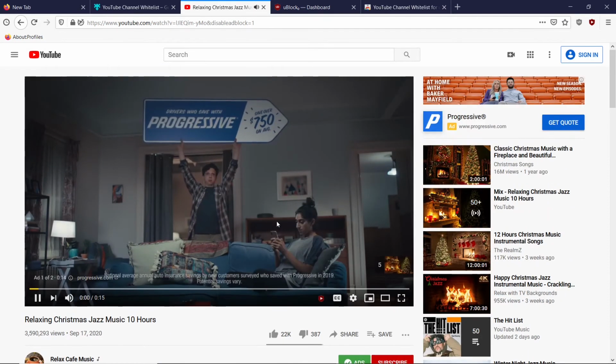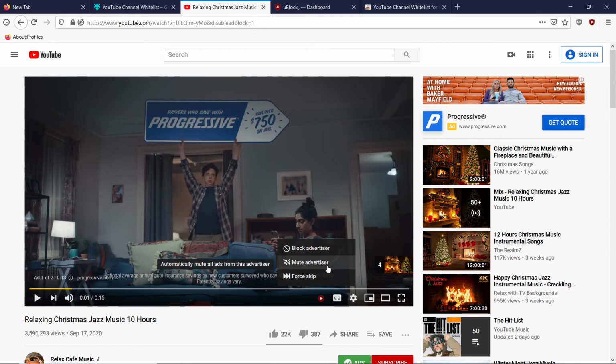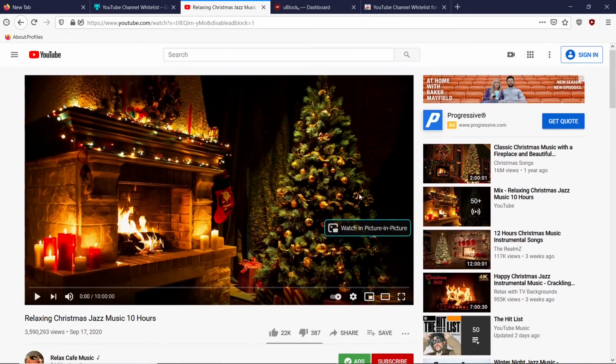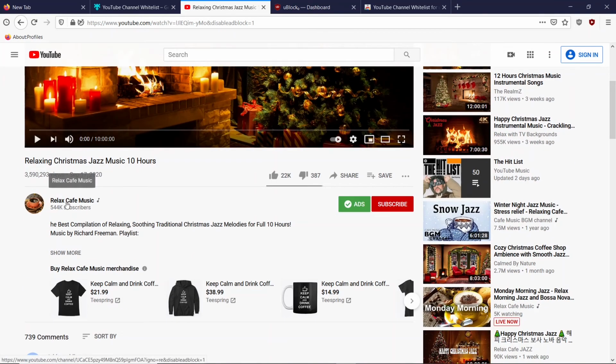And the other thing this extension does is watch an ad. Say you're tired of ads from Progressive here. It adds this button here, and you can click auto mute this advertiser, auto skip this advertiser, or block ads from this advertiser. So if you've got an ad you're tired of, then you can just block that and you won't get Progressive ads anymore. And this does work across the channel.